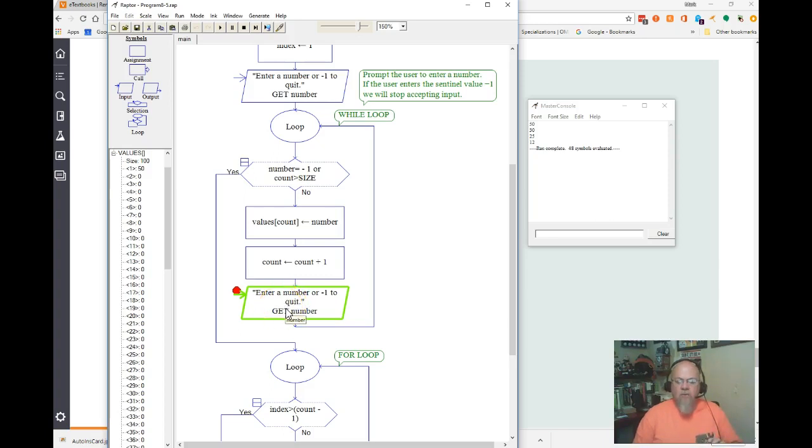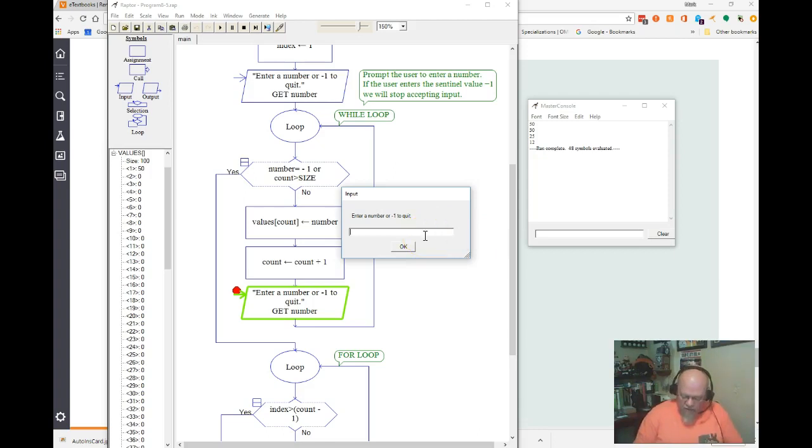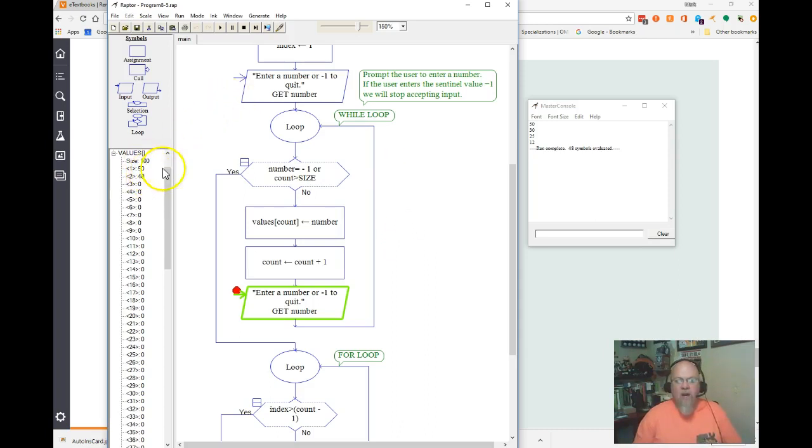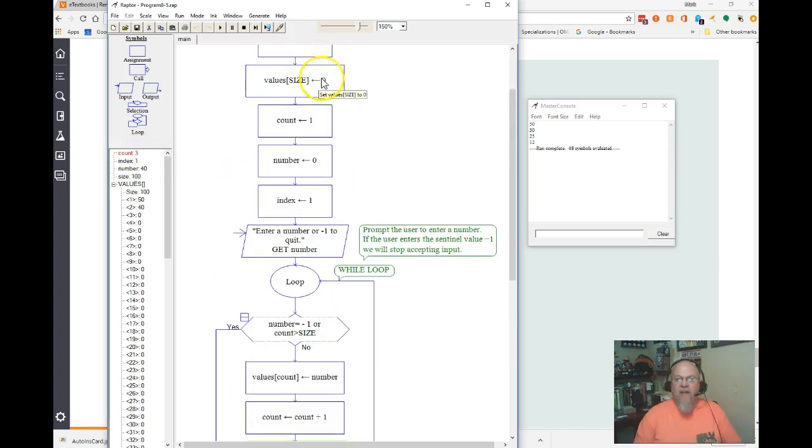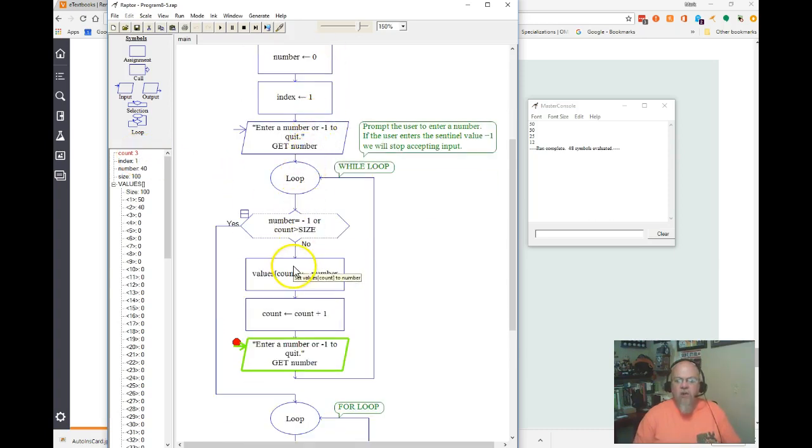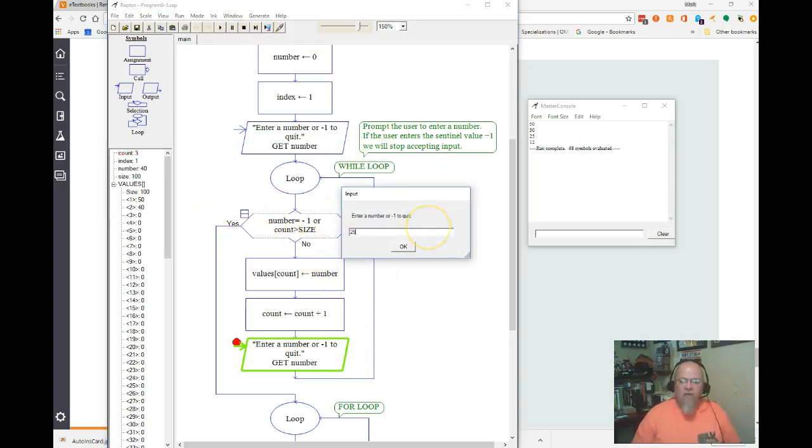enter another number. So let me do that. I type in 40. And what it did is it added 1 to count. So count is now at 3, because up here I had count set to 1. When we went into the loop, we added 1 to count. Now we're at 3. So let's just step through it one more time. I type in 25 because I'm actually at my 3rd number, right? So my count is at 3.